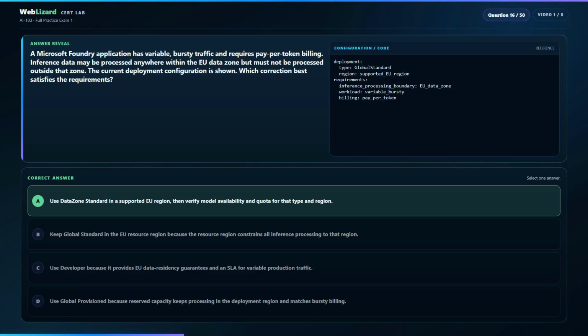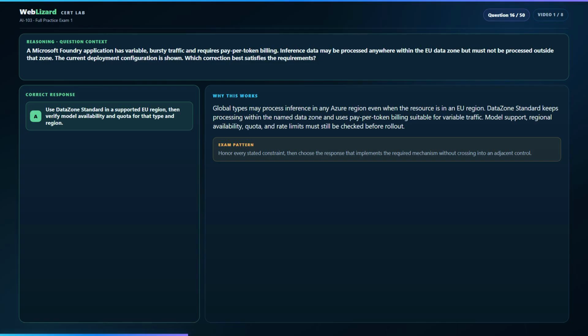Correct response, A. Use Data Zone Standard in a supported EU region, then verify model availability and quota for that type and region. Why this works.